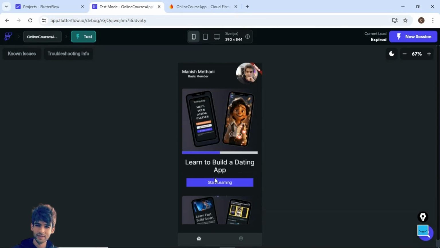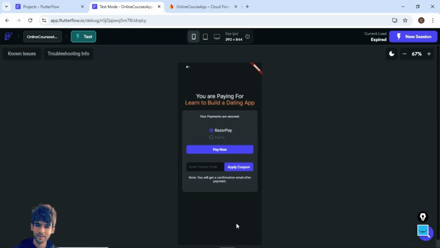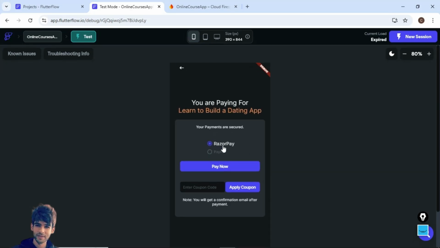Now from here, the user can explore the curriculum of the course, and also the player is added here. Once the user clicks on the buy now button, there are two options here. The user can pay through Razorpay or through PayPal. If the user clicks on PayPal, that will open the PayPal screen. If the user wants to pay through UPI or any credit card or debit card, then the Razorpay payment will be there.